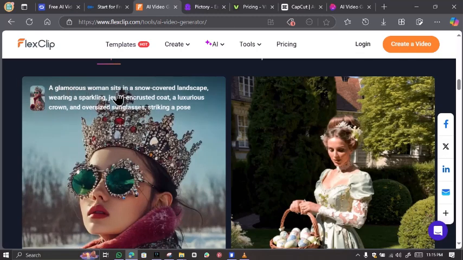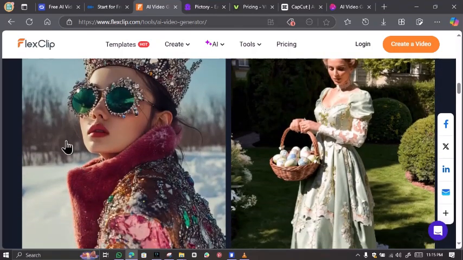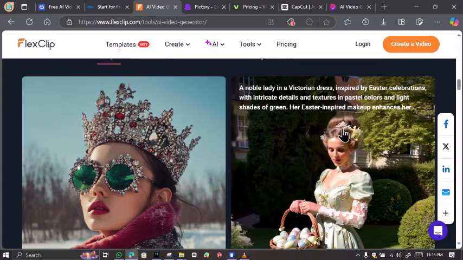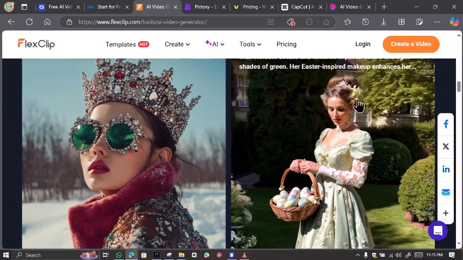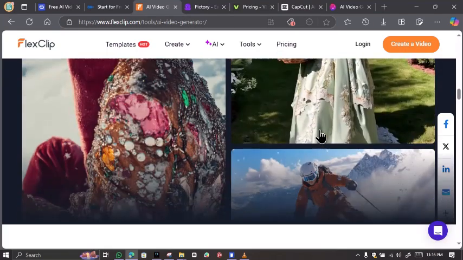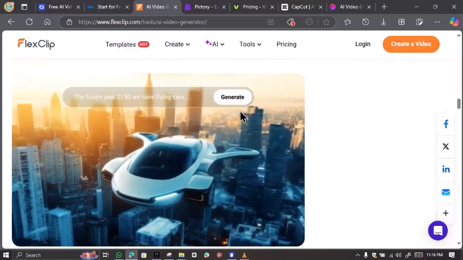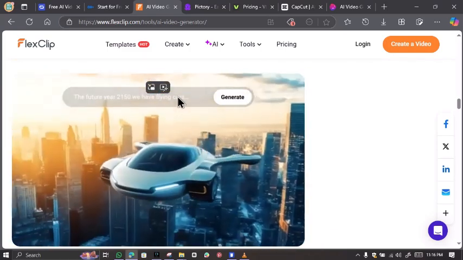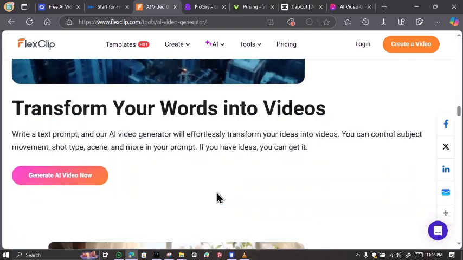Someone wrote: a glamorous woman sits on a snow-covered landscape wearing a sparkling, jewel-encrusted coat, a luxurious crown and oversized sunglasses, striking a pose, and this is it. And that one: a noble lady in a Victorian dress inspired by Easter celebrations with intricate details and textures in pastel colors and light shades of green. Her Easter inspired makeup enhances. You can see, so nice, and it's created the picture. This is the future, year 2150. We have flying cars, and it's generated this.